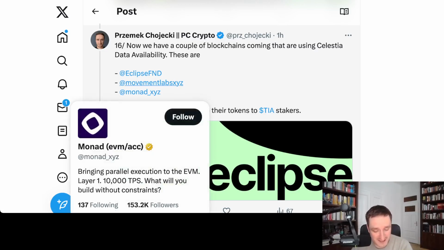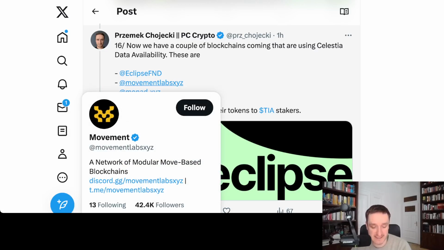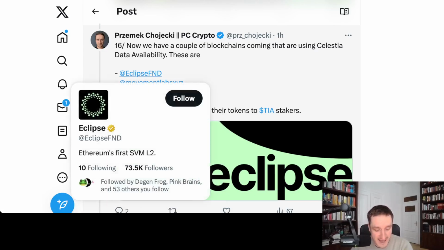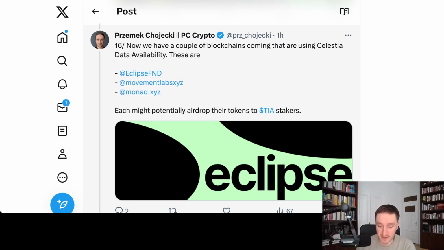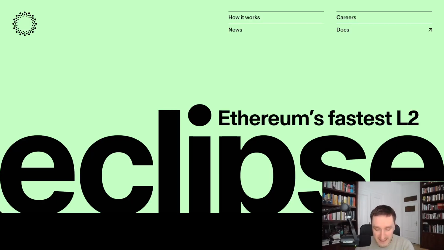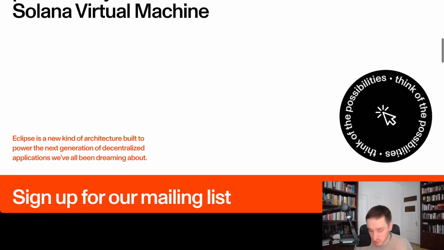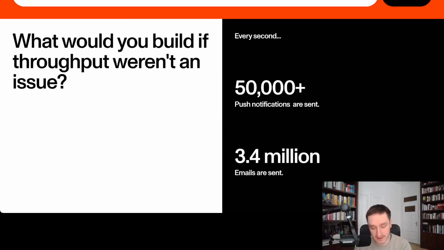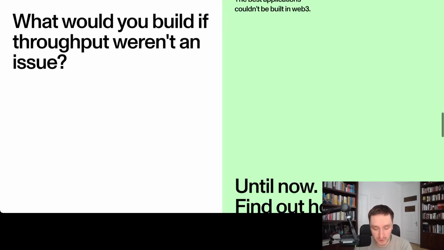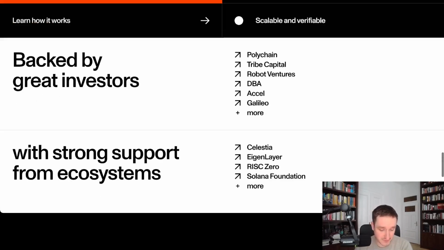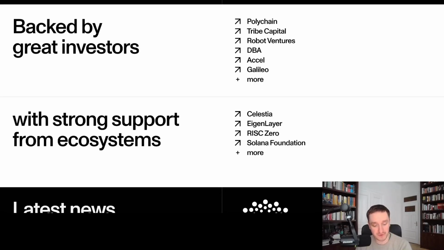All those are different EVMs, but they are using Celestia data availability as a way to have data, and this might be super interesting. So for example, Eclipse is Ethereum's fastest L2, as you can see, powered by the Solana virtual machine. So super interesting stuff in general going forward. And also what they want to use is actually part of the Celestia ecosystem. As you can see here, with strong support from ecosystems of Celestia and Eigenlayer. Eigenlayer is of course a great player here also for crypto airdrops, but that's another video.